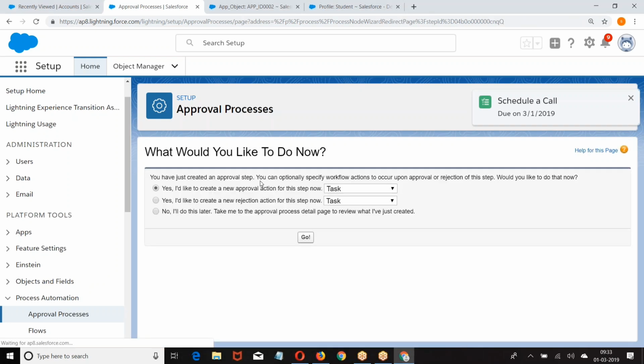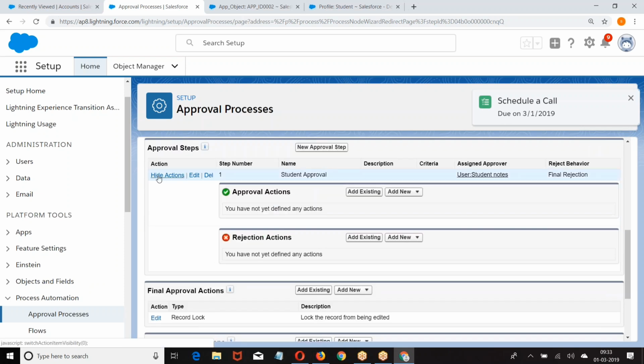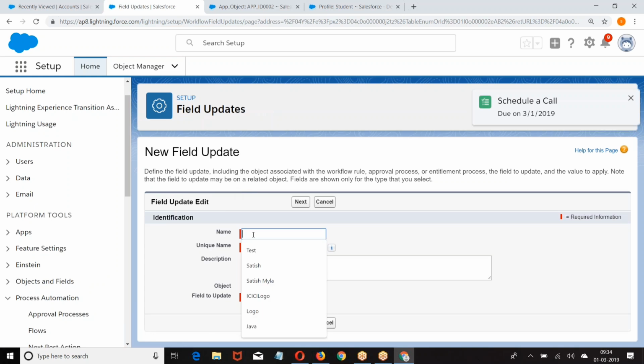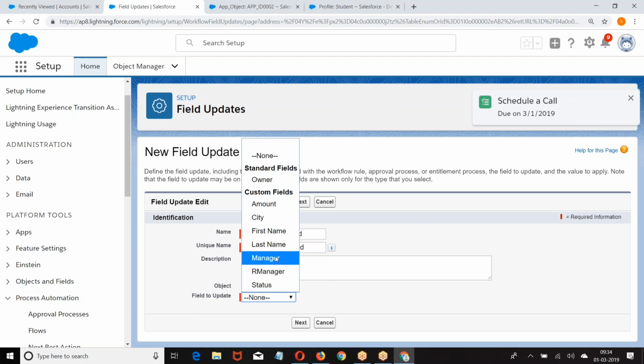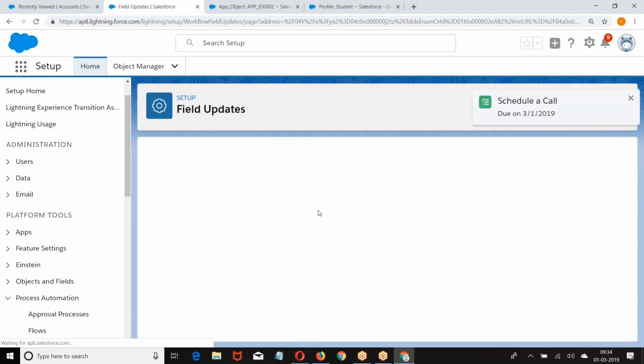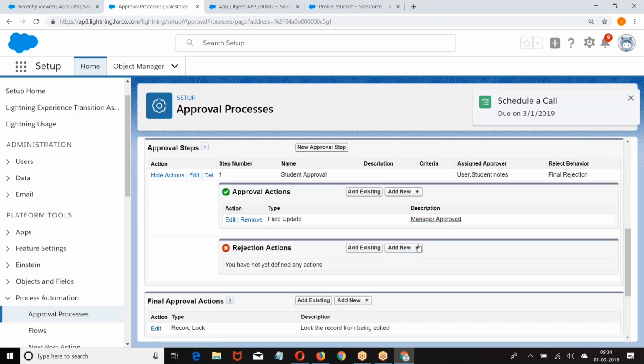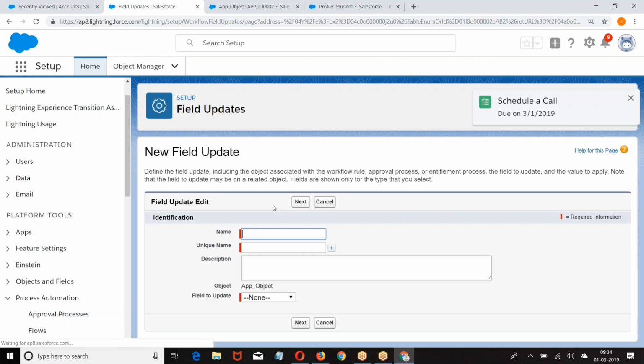Now, assign to. Once the student approves, what will happen? If student approves, we'll update. Approve. Student rejected.